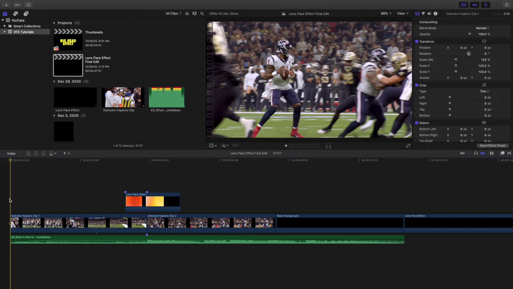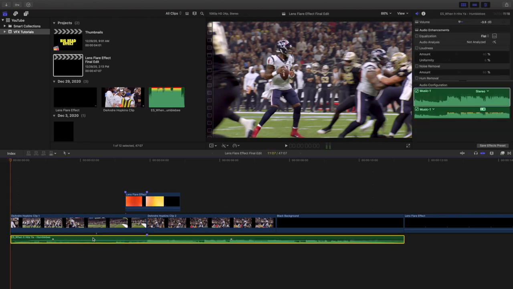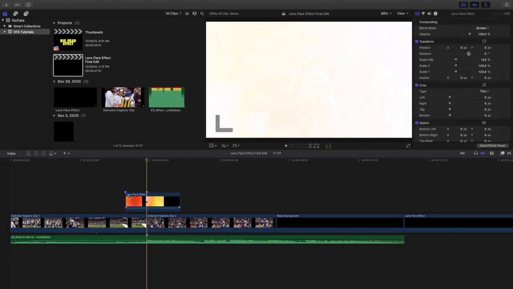So I gotta just break down how to create this effect. It's not super difficult, but it'll take a little bit of time until you get it kind of correctly. Now a couple things I want to go over first is that this track is from Epidemic Sound, just in case you were wondering. So here's the effect right here. Here is the actual lens flare effect.